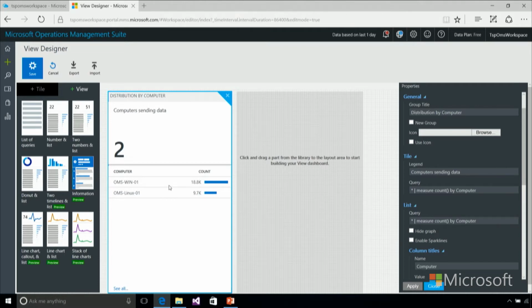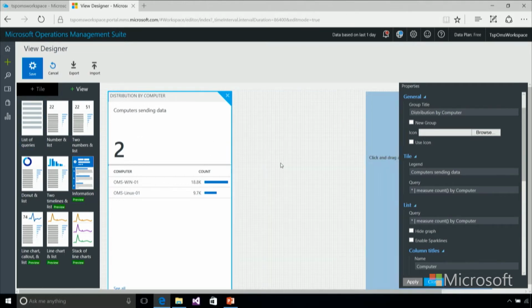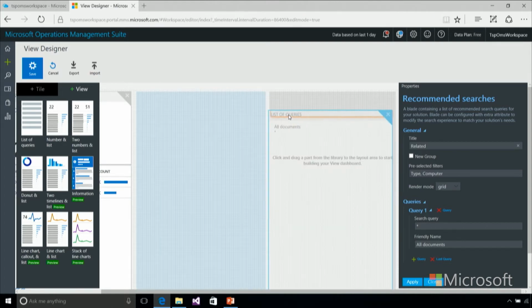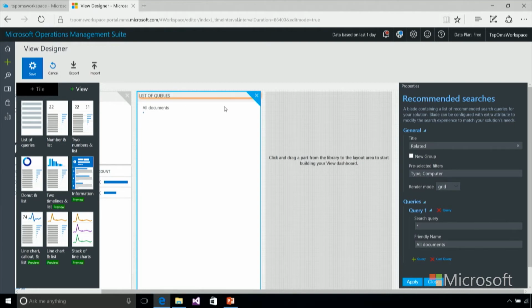We will say apply. And for example, we may want to add a list of queries that show, let's say extra or related queries, and we could write our own queries here in order to add more information. This is only informational. It doesn't show any data, but if you click on the queries, you will be moved to the query search with that query itself. So it's typically used for informational queries that you want to add if people want to research more information based on what is on screen.